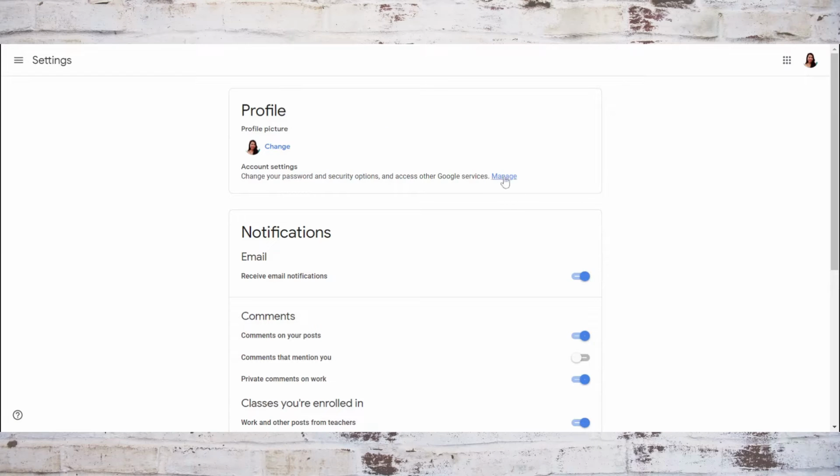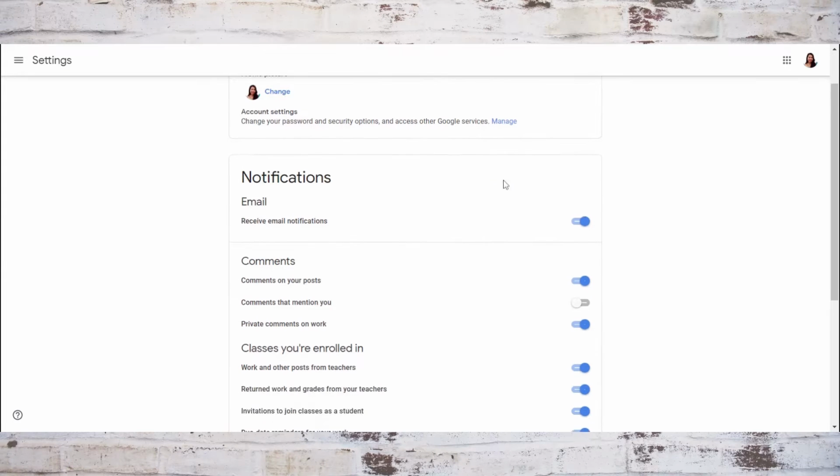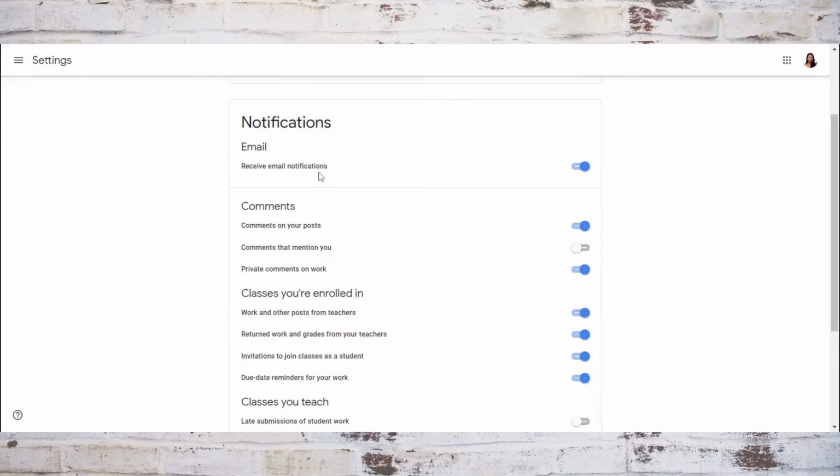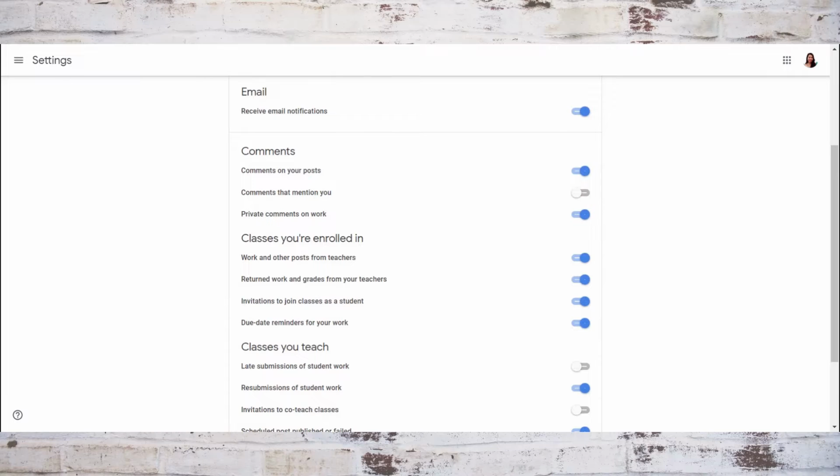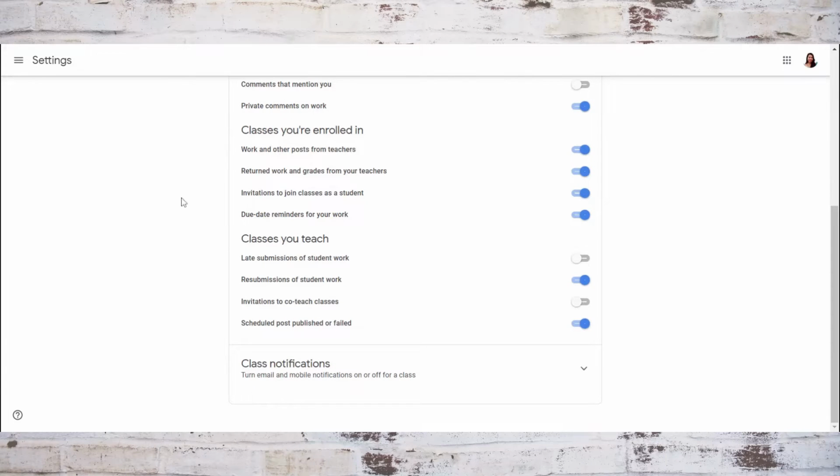So the profile, you can manage your profile. Be sure that you're using your G Suite account. Email notification. So this blue button indicates that you enabled receiving email notifications. Okay? So comments on your posts. This one means disabled. You disable comments that mention you. Okay? And then the other default settings. So it's up to you if you want to enable or disable these certain features.